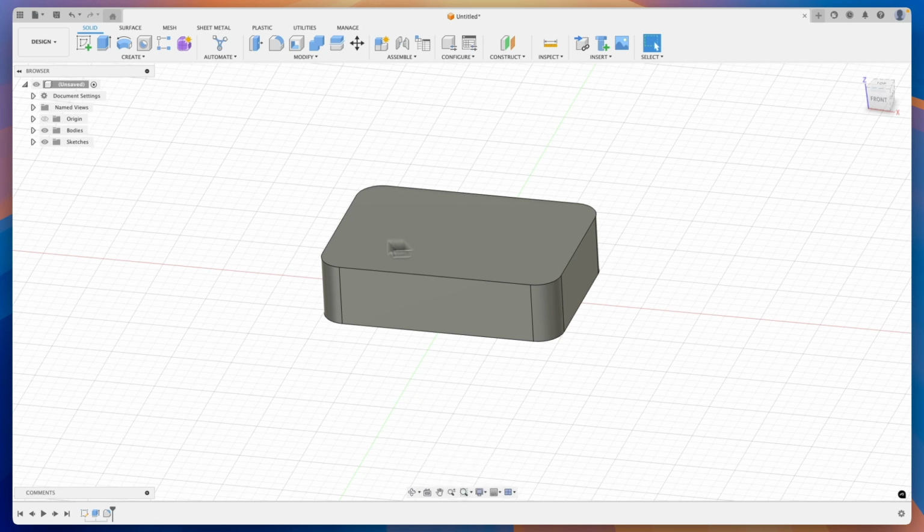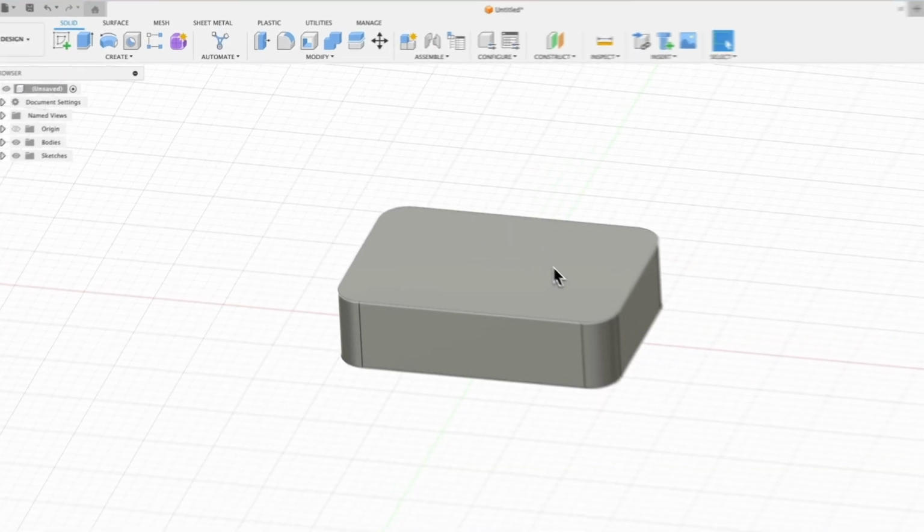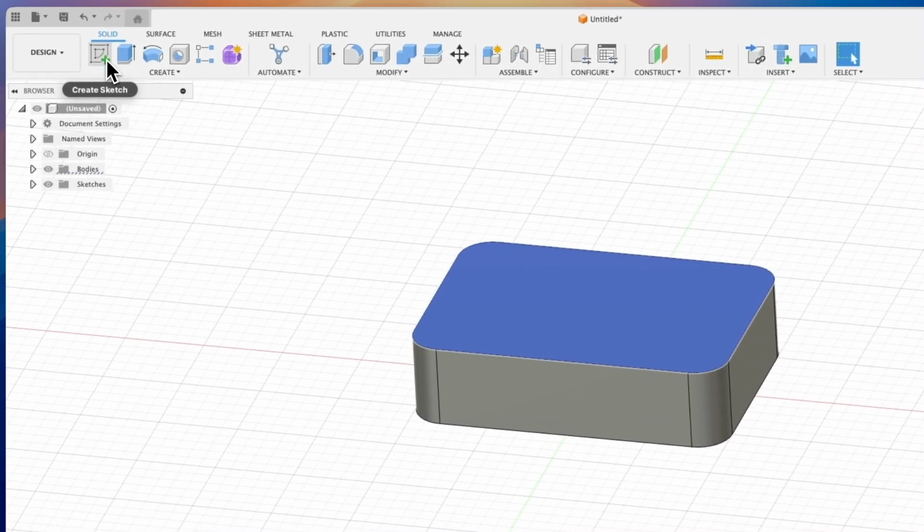Now we will create another sketch, and when it comes to creating sketches, we can create sketches on the planes of coordinate systems and on the faces of the solid. Now we will create a sketch on this face. Select this face and choose Create Sketch.